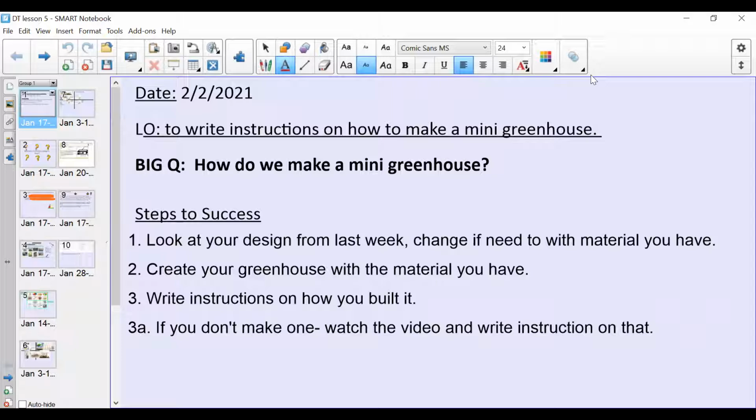So our learning objective for today is to write instructions on how to make a mini greenhouse. And the big question is how to make a mini greenhouse.